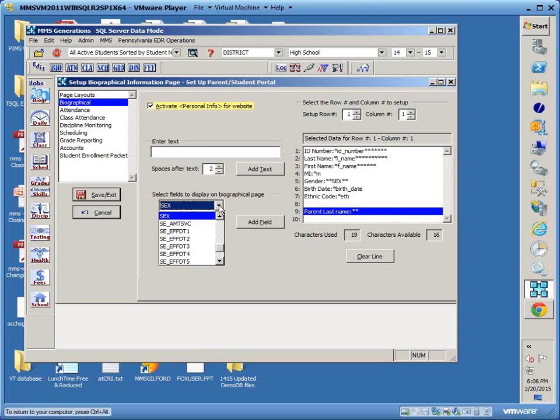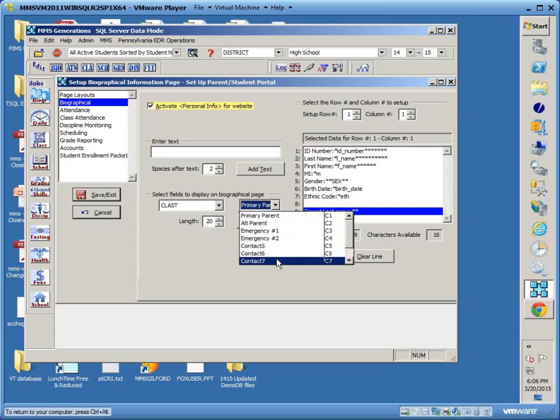So now I'm going to pick the data field. Most of the data fields in the contact table start with the letter C. So I knew that. So I know C last is the contact's last name. And as soon as I select one of those, it's going to ask which contact I want to pull that information from. I actually renamed the first 4 of my contacts in my database. Rather than just having contact 1, contact 2, etc., I have my primary parent. I have an alternate parent, and I have 2 emergency contacts.